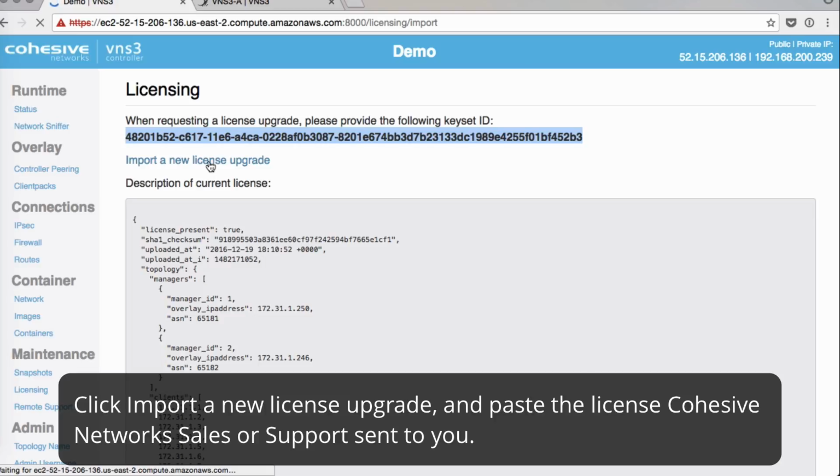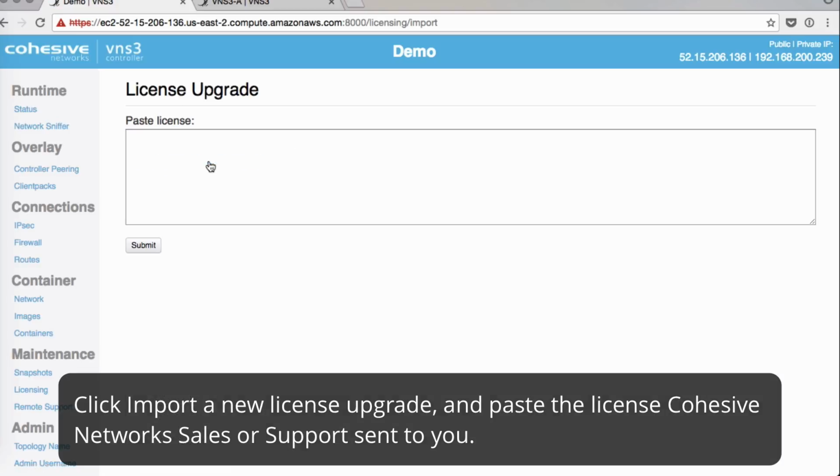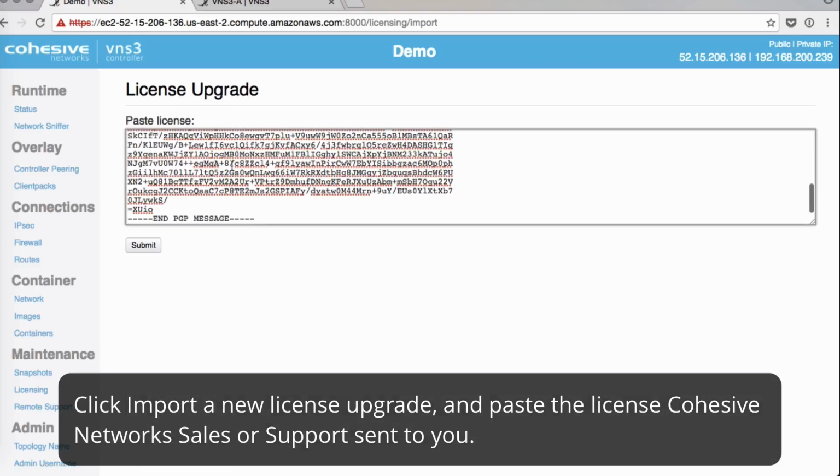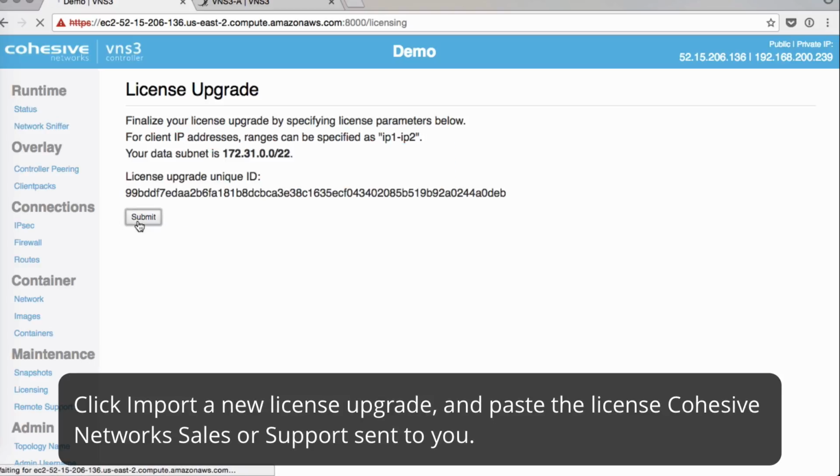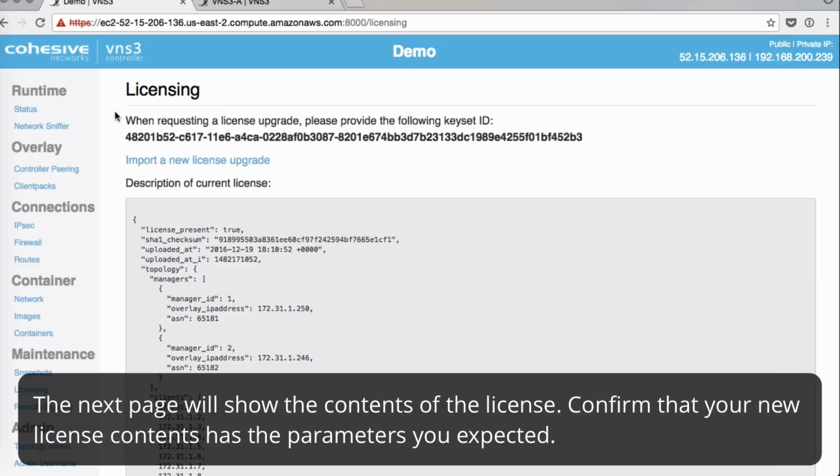Click Import a new license. You'll get an encrypted message from Cohesive Networks. Click Submit. And you'll see the contents of the license displayed and confirm that your new license contents parameters are what you expect.